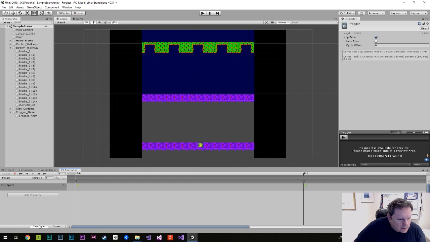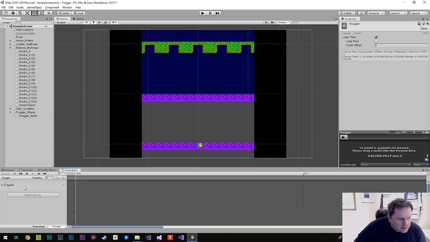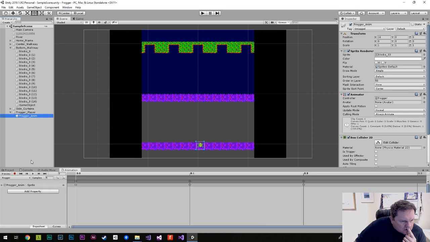But I do want to create another animation, and I can't remember how to do this. Is it this one? No, no. How do you do animation again? Frogger. How the heck do you do this again? Yeah, darn it. Oh, there we go. Okay. I think it's because I didn't have that highlighted.